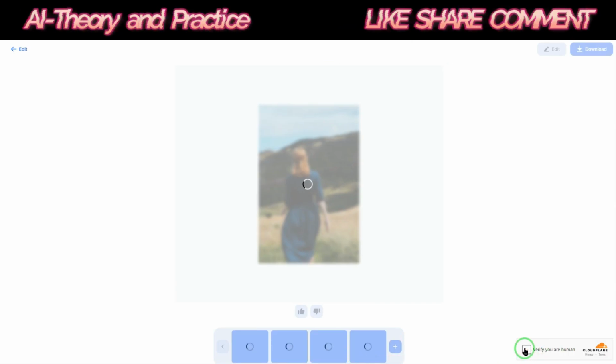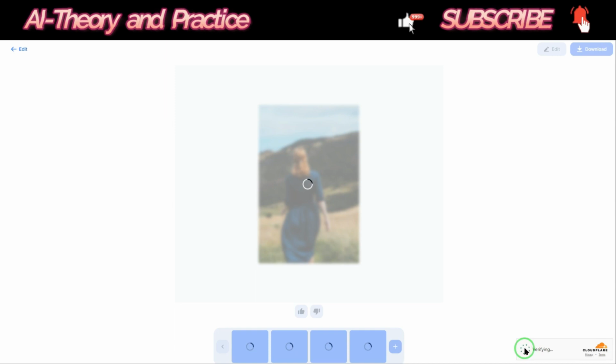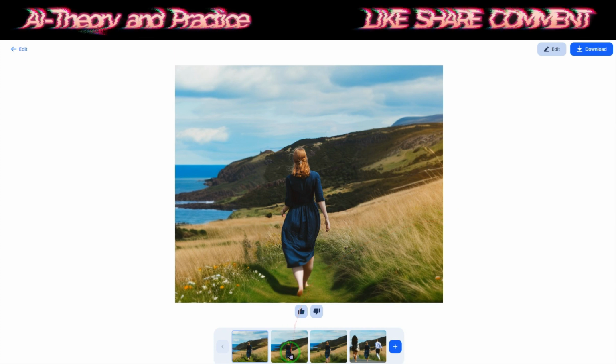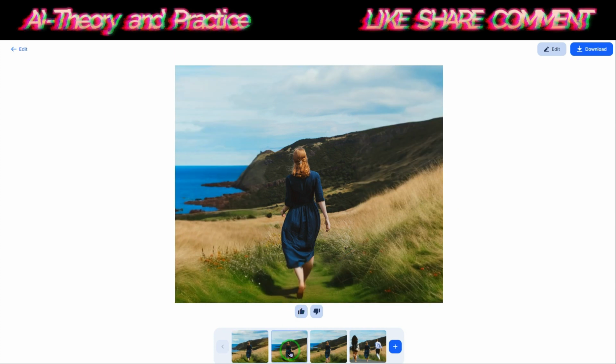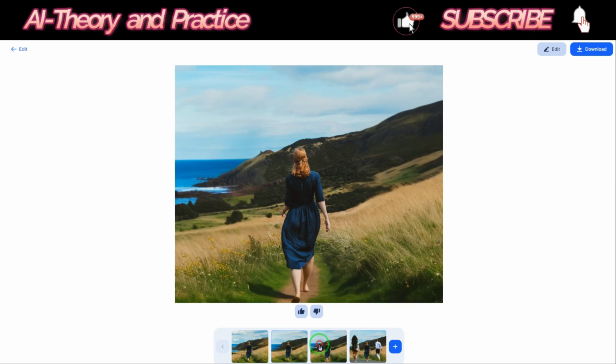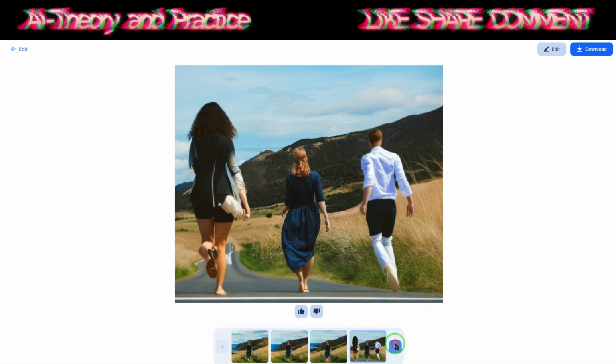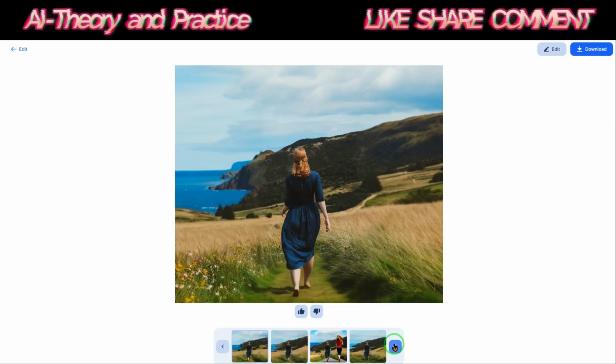Here we confirm that we are human. It created 4 photos. It's really amazing. Of course, there are still some flaws that can be fixed in the future, and if you click on this sign, it creates new photos.